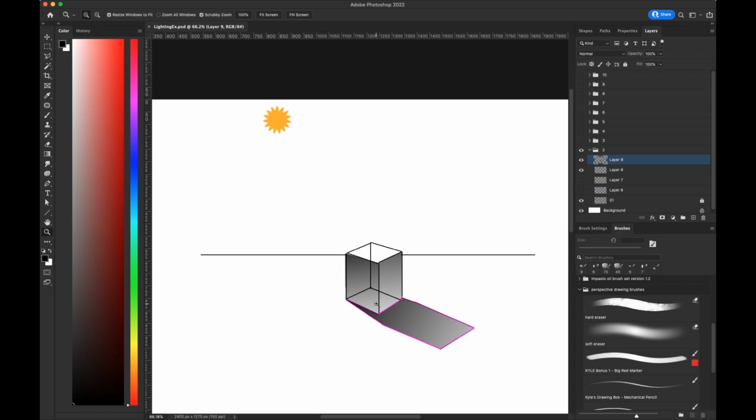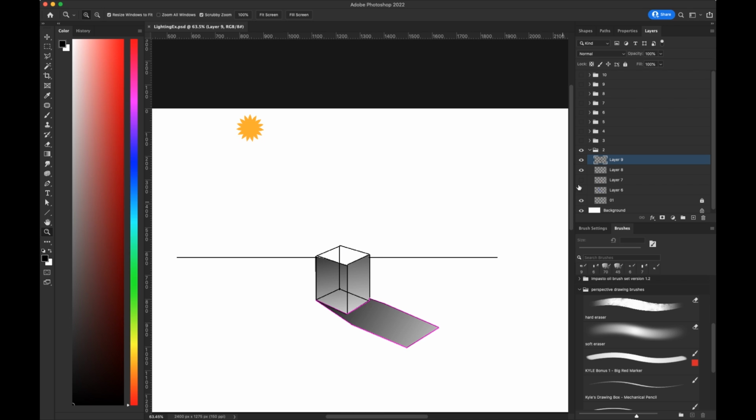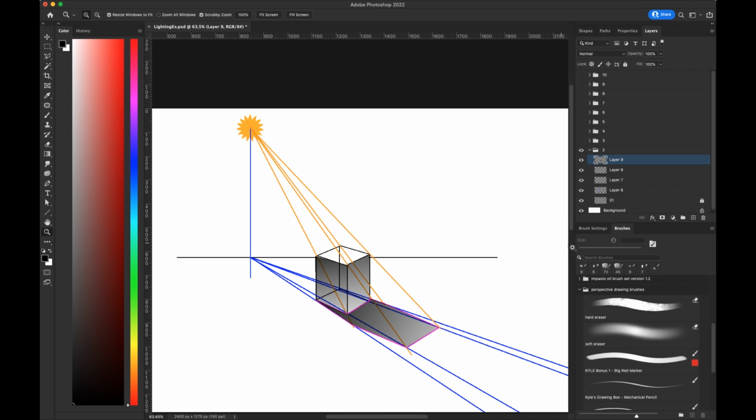All right, and that's how we shade our objects. So I'm going to turn on those layers, and then this is what you're going to export. You'll export your work layers to me.